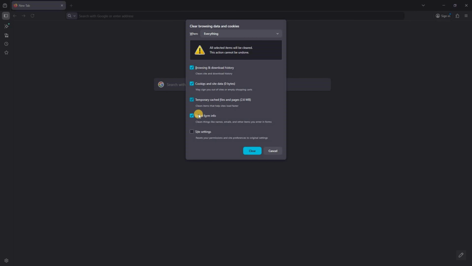Make sure you check the boxes for browsing and download history, cookies, cache, and form and search history. If you want to keep your saved passwords or site preferences, ensure those specific boxes remain unchecked. Once you have selected the data you wish to remove, click the OK button at the bottom.